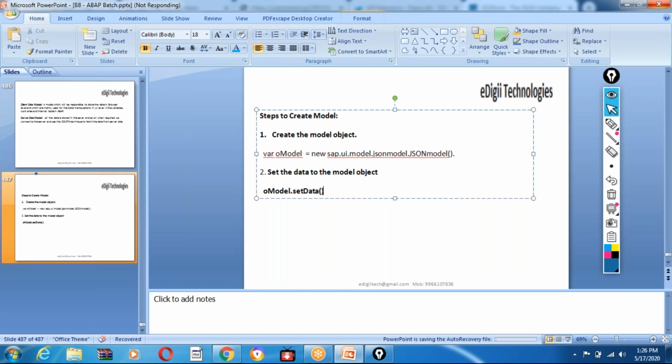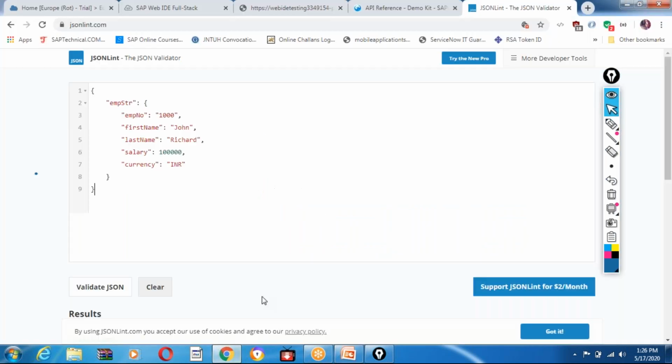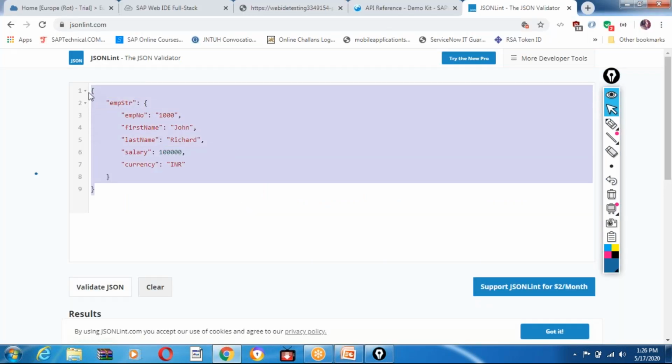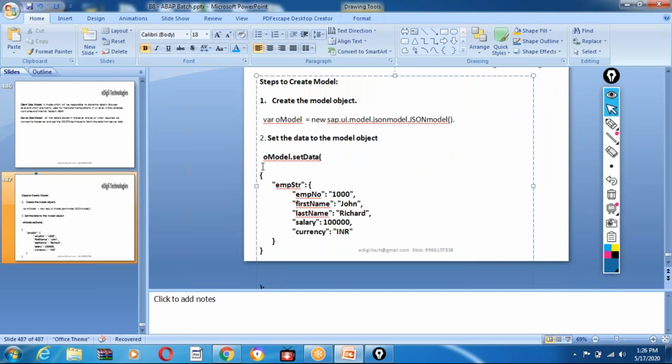So whatever data we prepared, we need to pump in the data. How can you pump it in, guys? Inside this, I can pass the data. Whatever I prepared, just go to here, and this is my data, guys. I pump this data into the model. See, so this is my code.